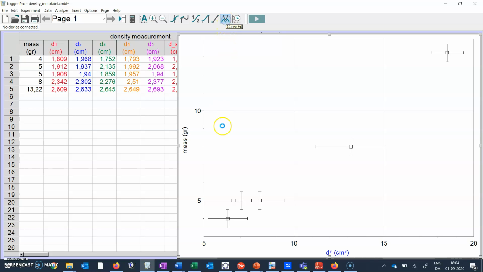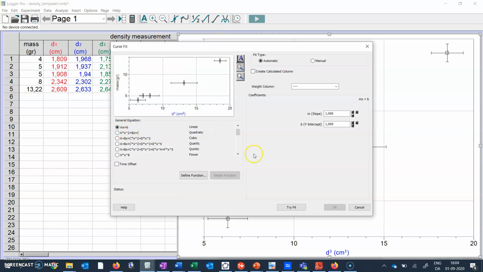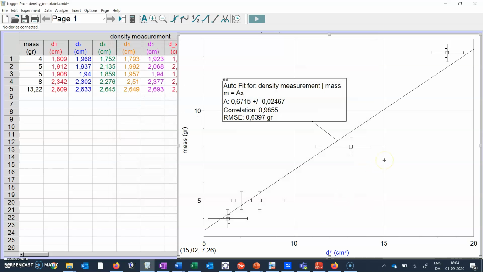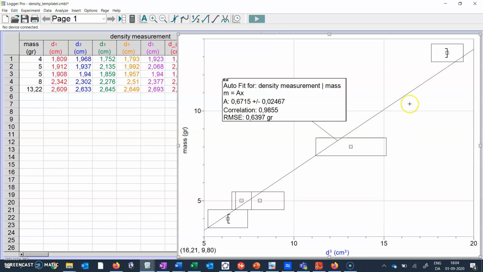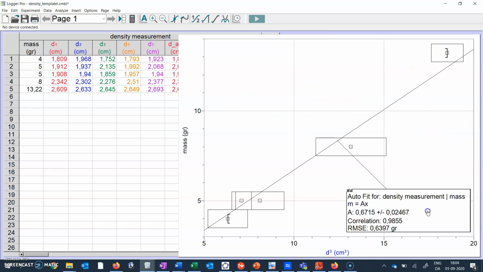Well, first of all, I need to do the best fit analysis, right? And I know that this relationship should be proportional because I'm just trying to measure the density, and therefore I will click OK. I can already see here that I have a point that is not exactly an outlier, and I can see why. If I click on the uncertainty box, I can see that the box is going through the line, so I'm actually fine. And maybe I'm going to leave the box now in order for you to see better what I mean. So now this is my best fit.